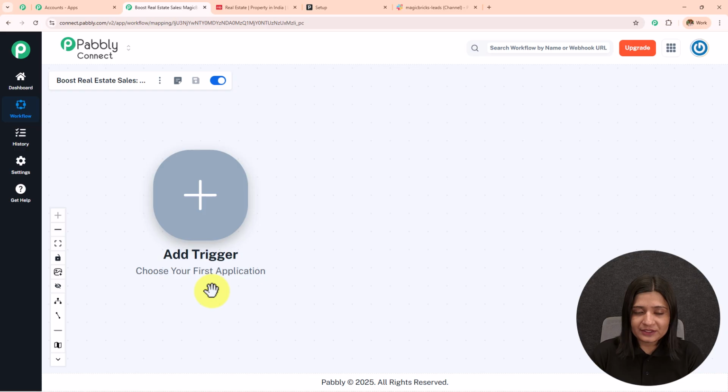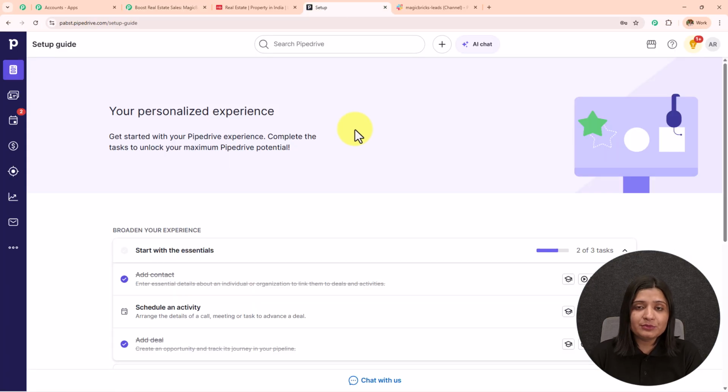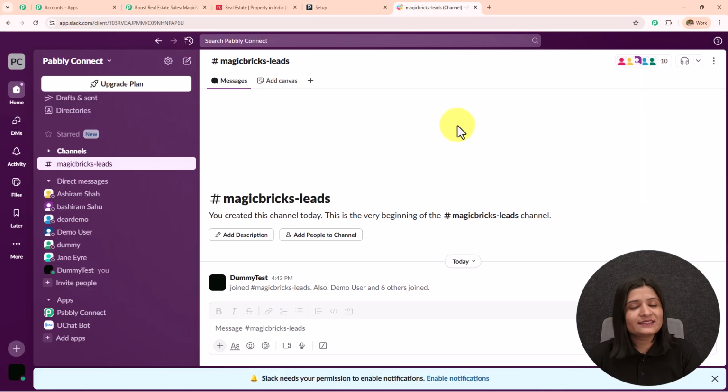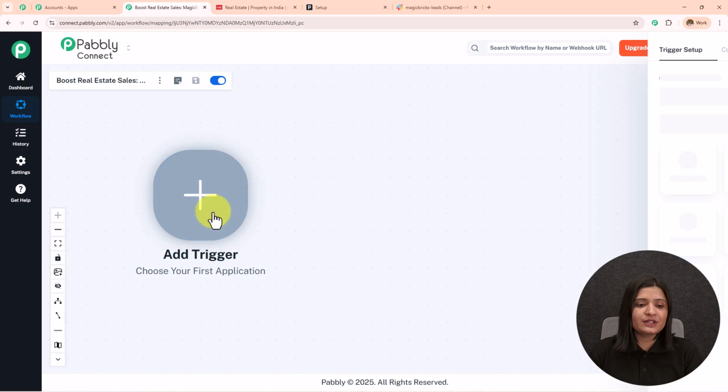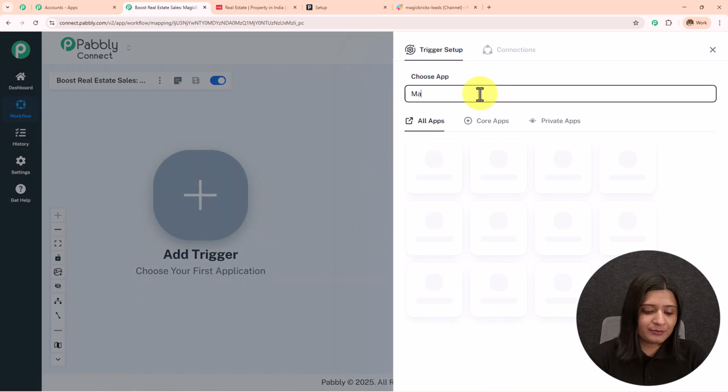Here in my trigger application, I will be taking MagicBricks, and following this trigger application will be my action applications, in which I'm going to create a person in Pipedrive and then send the Slack channel message. So here in my trigger application, I'm quickly going to take MagicBricks.